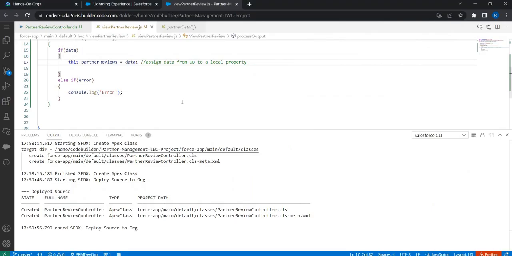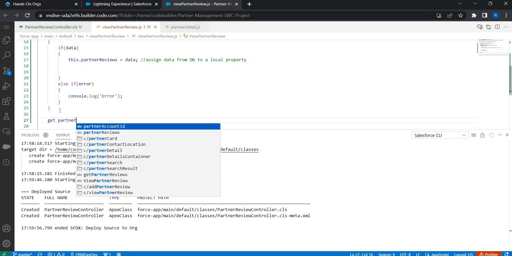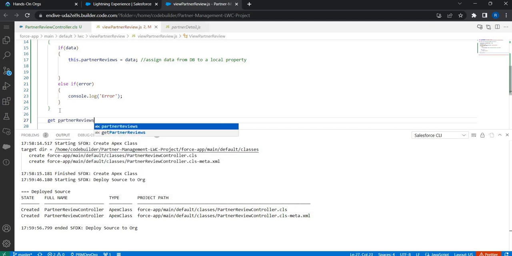Right now this will hold all the reviews, so I have to write some additional logic so that I can show only one review at a point in time. So what I'll do is, maybe I'll do this. Let me have a getter property. I'll just say partnerReviewsFound.